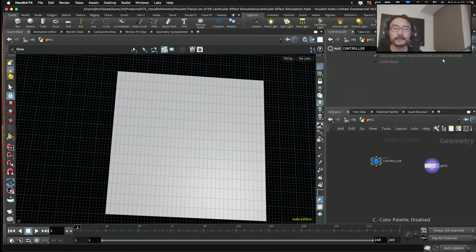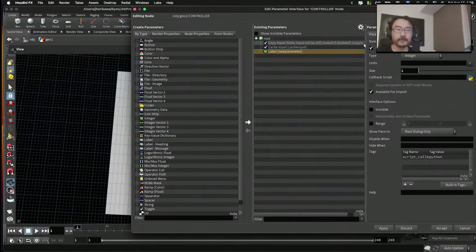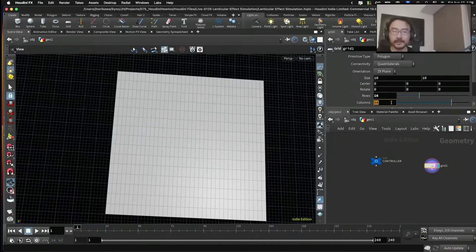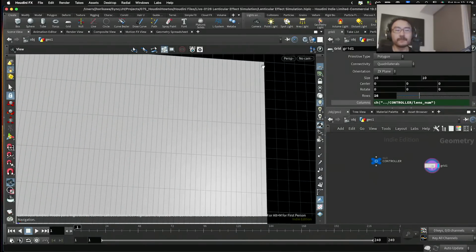It has an initial parameter defining how many lenses you want to have. Okay, let's say from 1 to 100, maybe 500 maximum. Okay. Let's copy this parameter to a column. Right, so this will be the number of lenses.